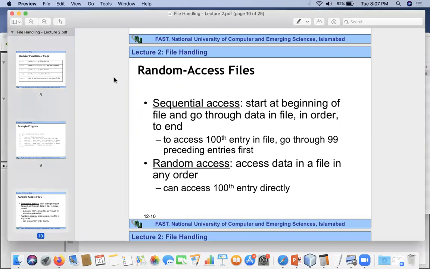So now I'm going to talk about random access files. In the previous lecture we talked about sequential access, and today we will discuss how random access works, or what random access is.